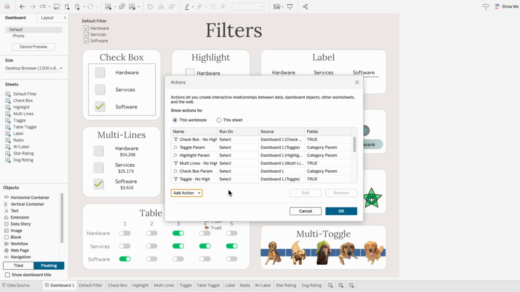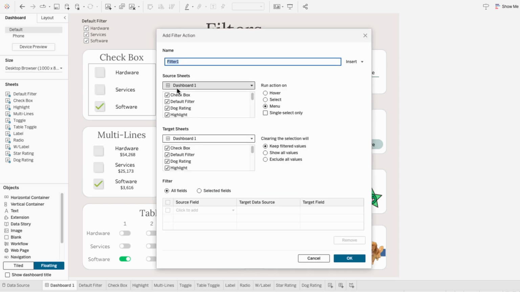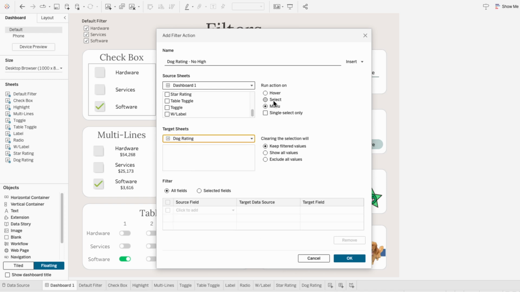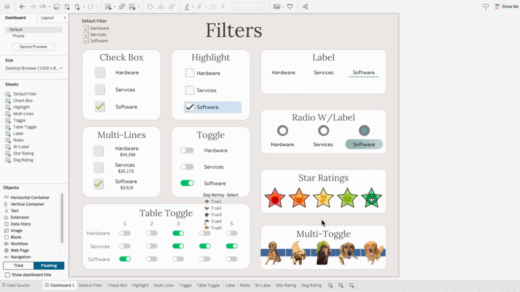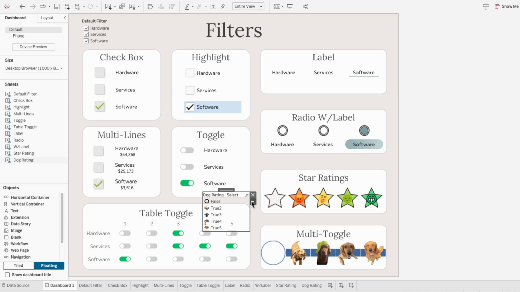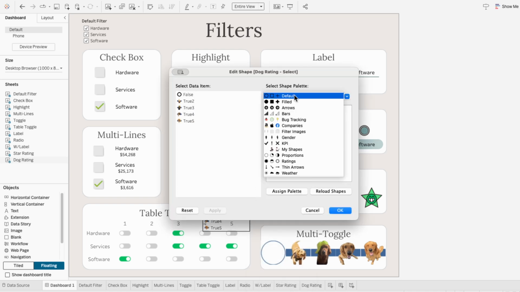And I'm gonna go ahead and disable the highlighting while we're here, so I'll add a filter action. And for the source sheet, I just want the dog rating. And for the target sheet, I just want the dog rating worksheet. The rest I'll keep the same as I have for all the other disable highlightings. And I'm going to click one of these to turn it to false, so I can assign just the empty banner as false.